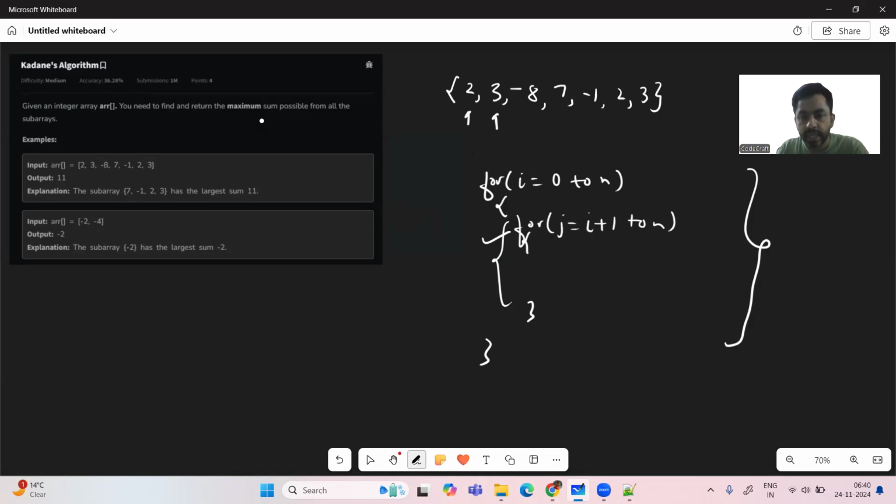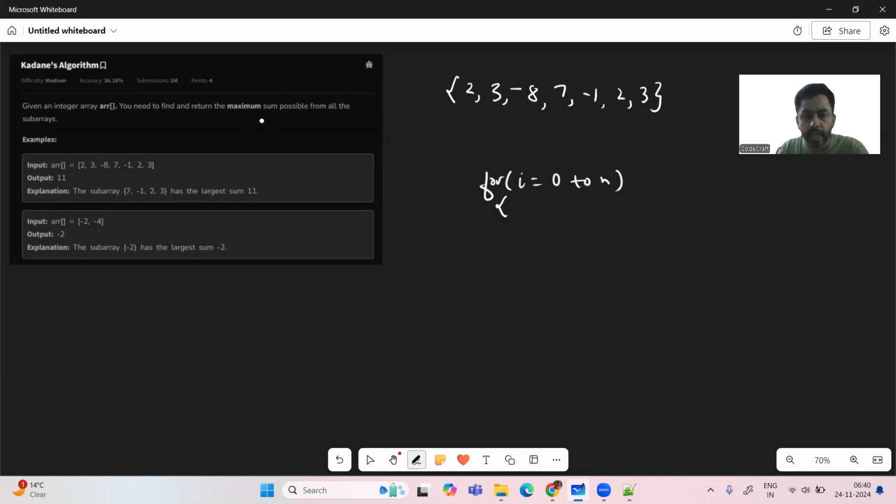Now let's see the expected solution, which is nothing but Kadane's algorithm. Kadane's algorithm lets us solve this problem in O of n. Within one iteration, it lets us solve the problem. So let's see how.